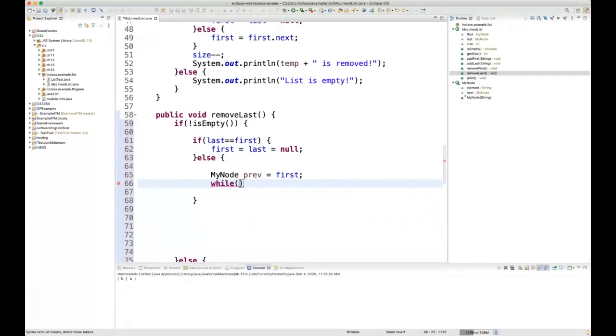So the condition is I have to check if the previous dot next is equal to null, right? If the previous dot next is equal to null, what does that mean? Sorry, to last. I said null. If the previous dot next is equal to last, that means I have to stop, right? That means I found the previous element, that's the previous element that I'm looking for. But if it's not, that's the one that I have to keep looking.